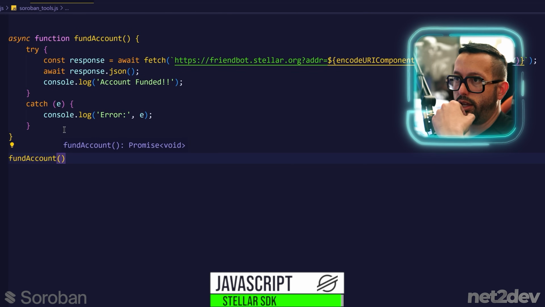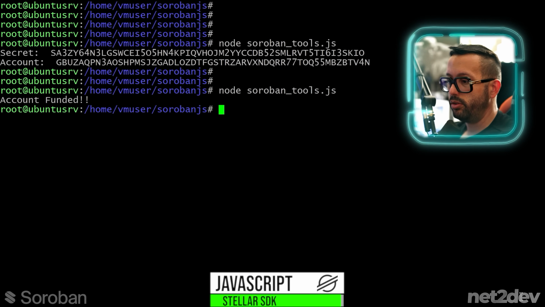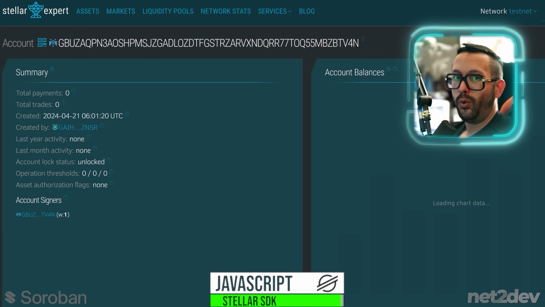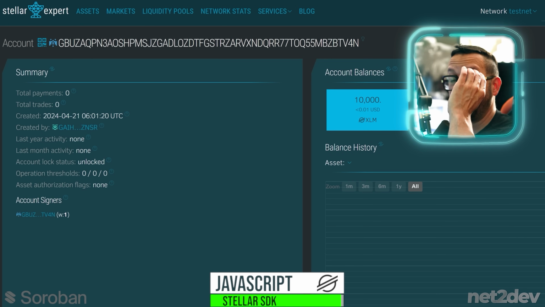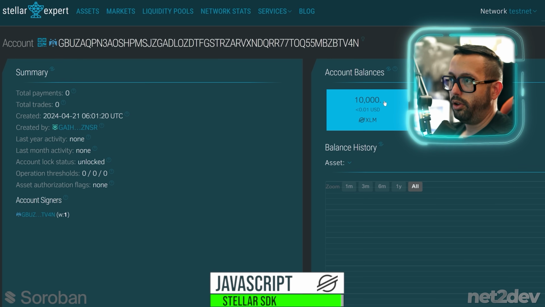Okay, so let's hit it up. Let's see what happens. Boom. Now the moment of truth. Let's go back to the block explorer and see if the account is live. Let me refresh. Ooh, look at that. Okay, awesome. So we have successfully funded the account. Now we have this new wallet that we can use to deploy smart contracts, to perform calls, to execute functions, whatever is the case.